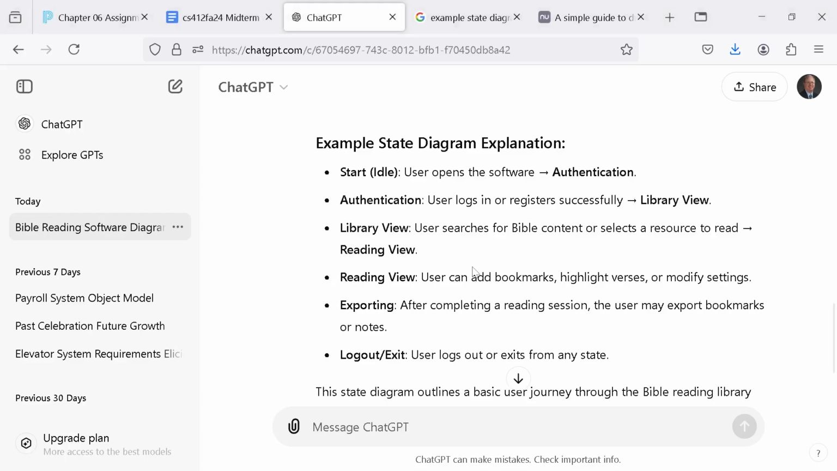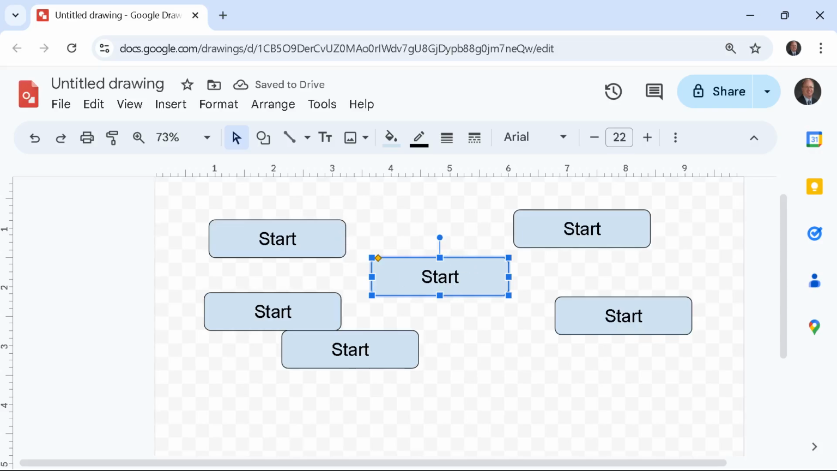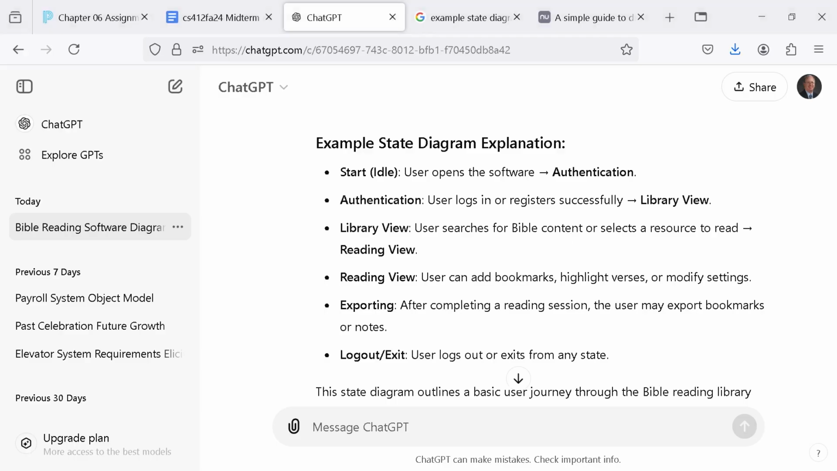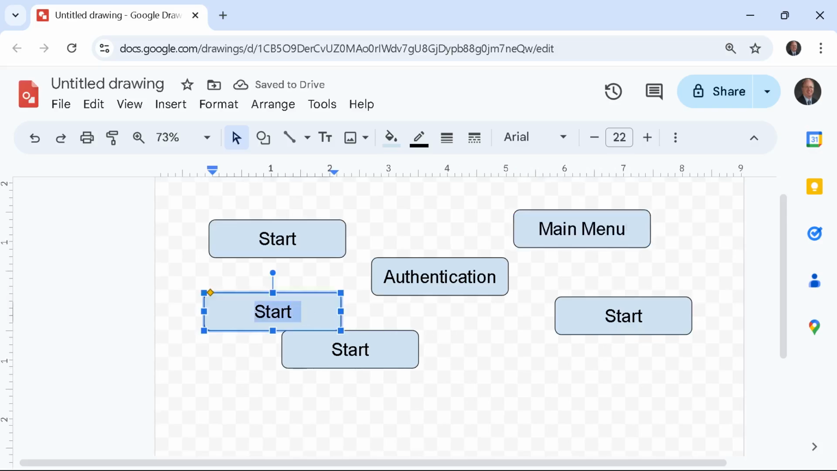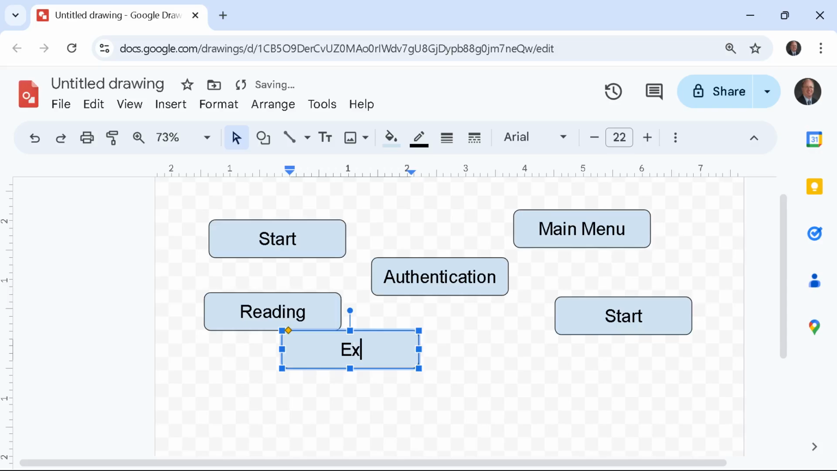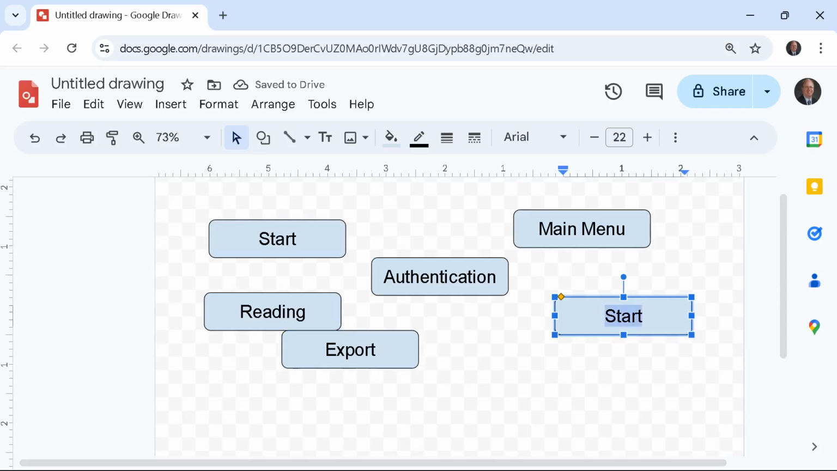So start, authentication, gets me to library view. Should we call it library view or just main view? I'll call that main menu. And then I'm reading. And I'm exporting. And I'm logging out.